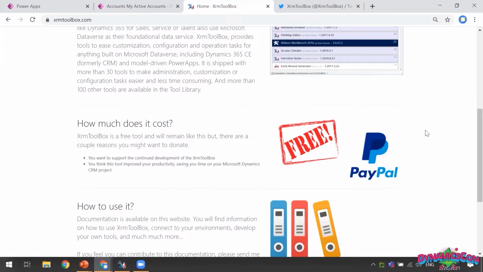One great thing about this tool is that it's free. So you just get to download it and have it on your work laptop, and you can utilize it for all of your client needs.